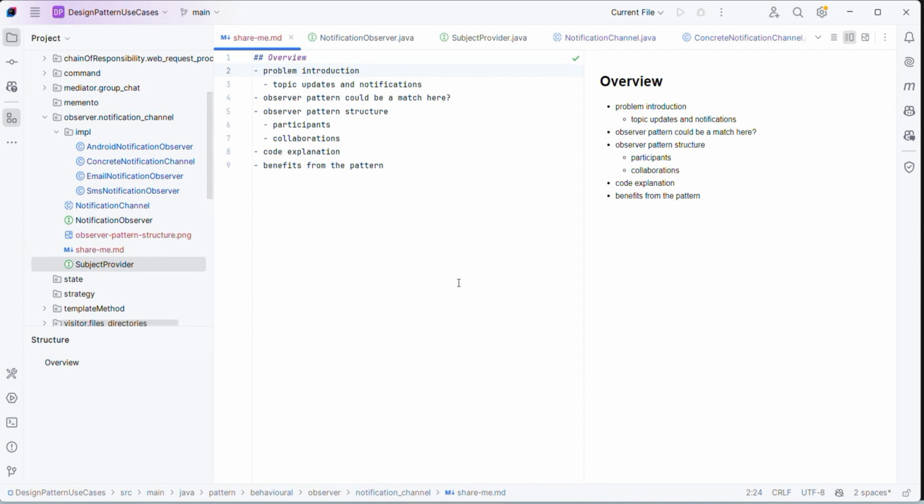Let's think about the observer pattern. It also gives us the same details. It also talks in terms of an observer, that is a subscriber, and a subject, that is a topic. So it looks very similar to the other problem, and there might be a solution there.